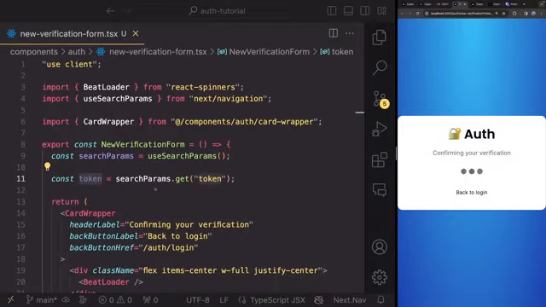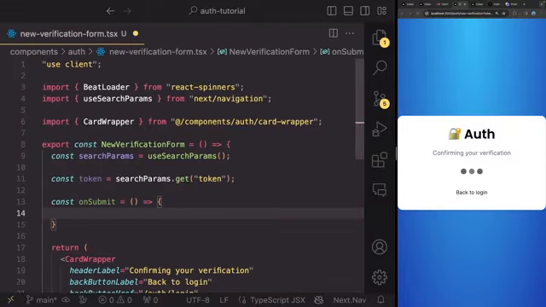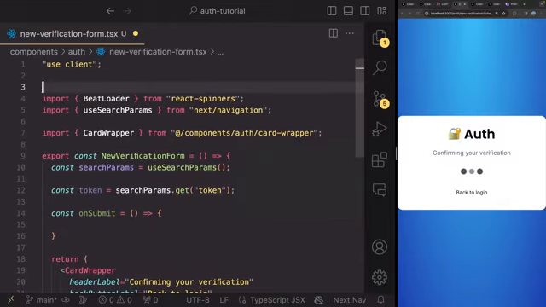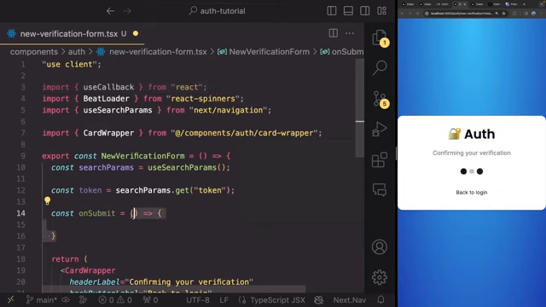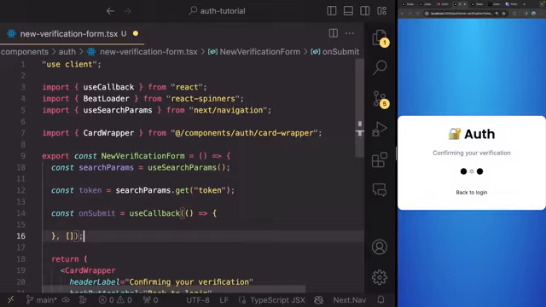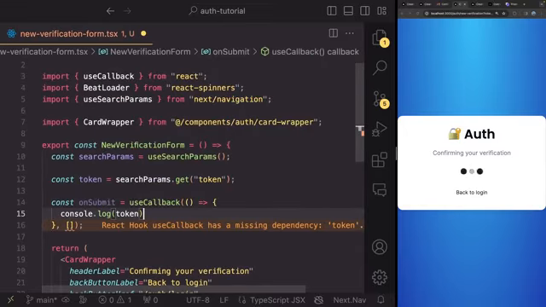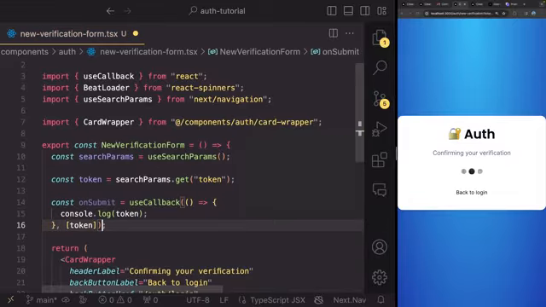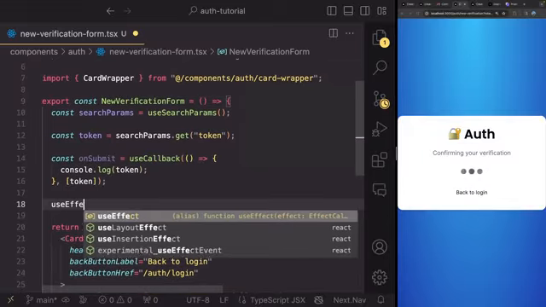Great. So what we have to do now is write an onSubmit function. We're actually going to wrap this inside of a useCallback because we're going to put it inside of a useEffect. So let's import useCallback from React, and replace this onSubmit with useCallback. Add an empty dependency array. And in here, for now, we can simply console log the token and add token to the dependency array. Now let's import useEffect from React, and let's call useEffect here.